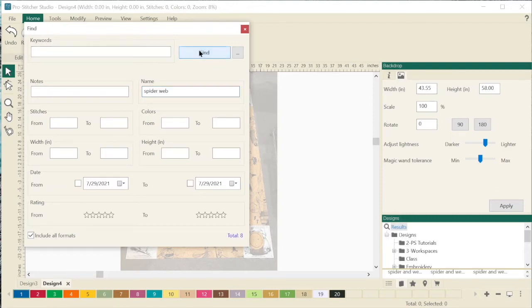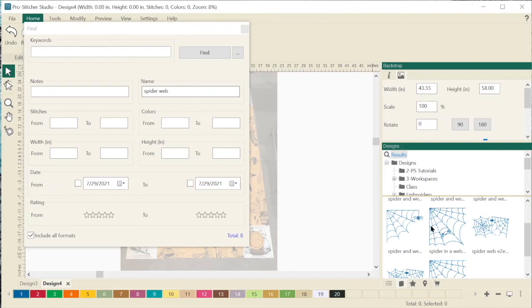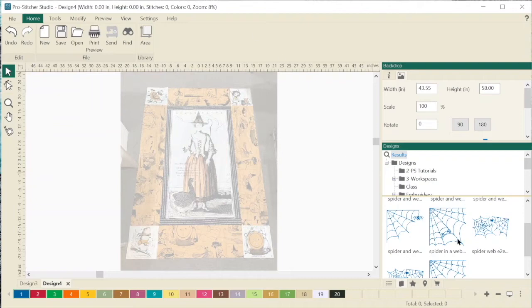I thought there was a spider. Hey, there it is. It's spider and web. So it wasn't under spider web, it's under spider and web. So I have 8. Remember, this find tool, this is Pro Stitcher Catalog. You have to have Pro Stitcher Catalog to be able to search like this. So this is a spider web ETE.